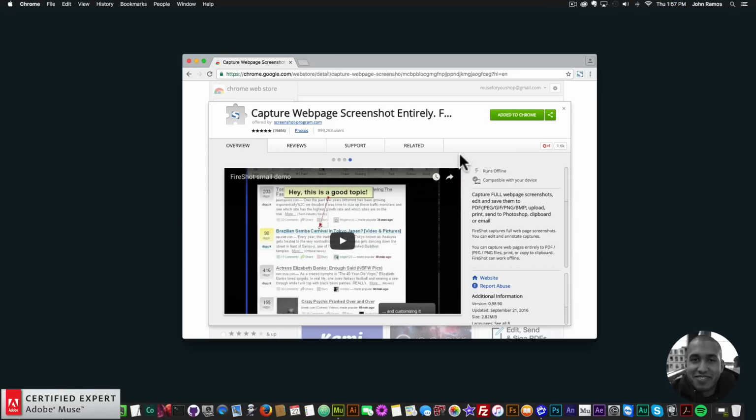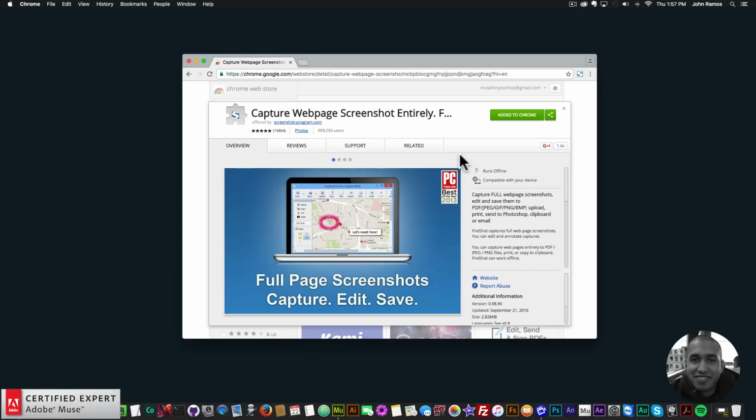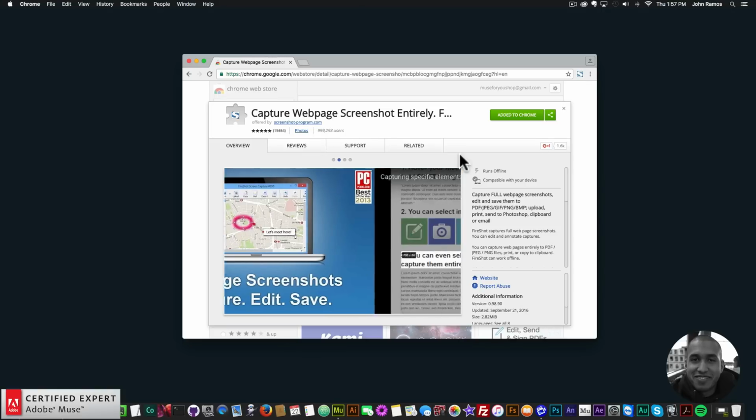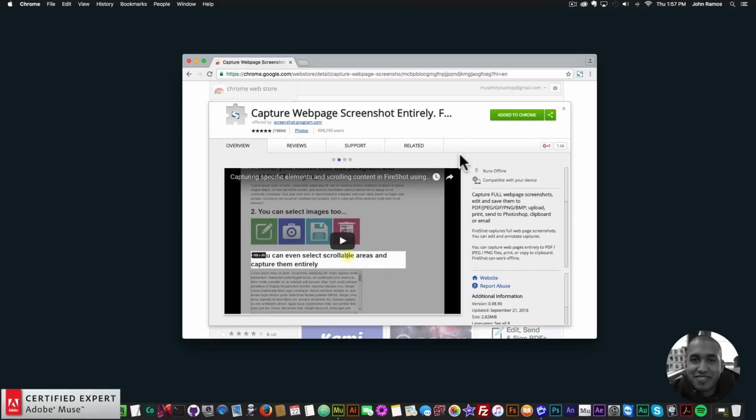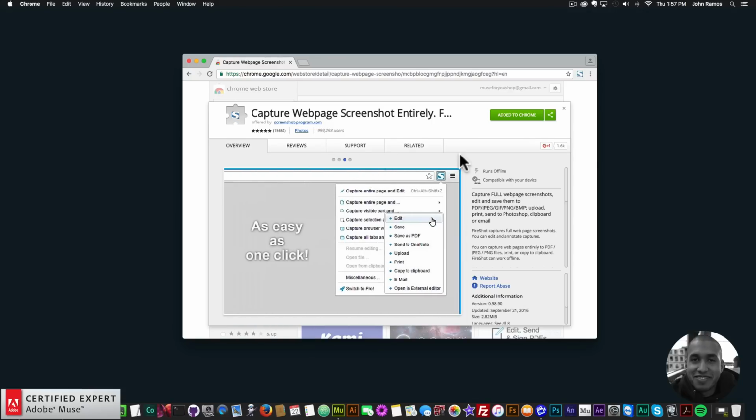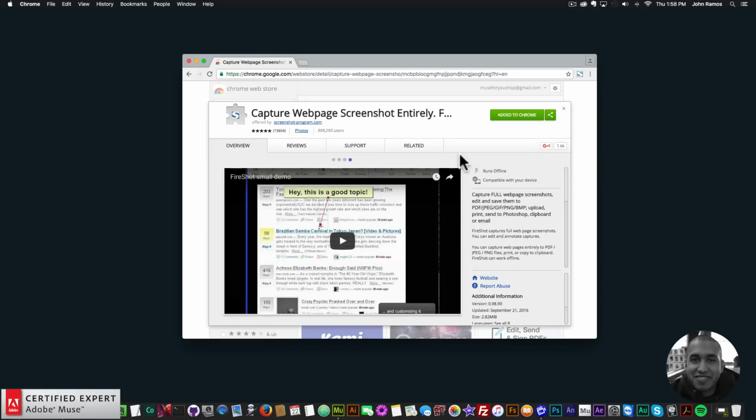For quick tip number 10, I've decided to talk about this nice little Google Chrome extension by Fireshot that allows you to capture a screenshot of a web page. This can be really useful if you're looking for inspiration, or you like a website and want to use the layout or get some ideas from that website.